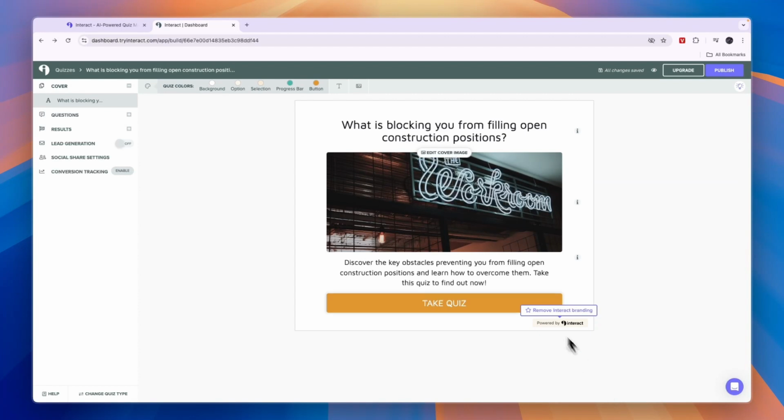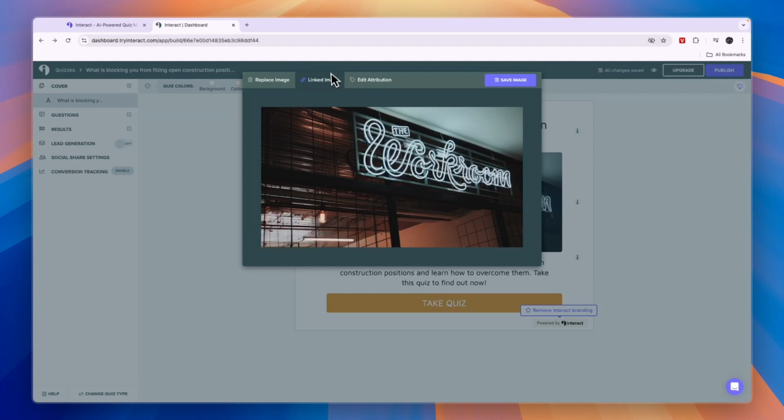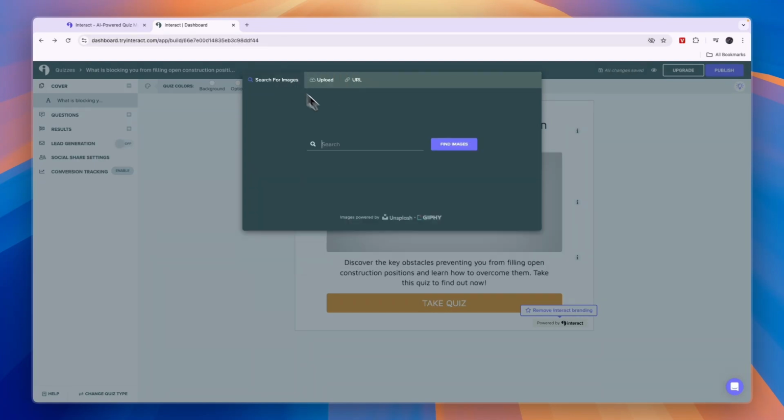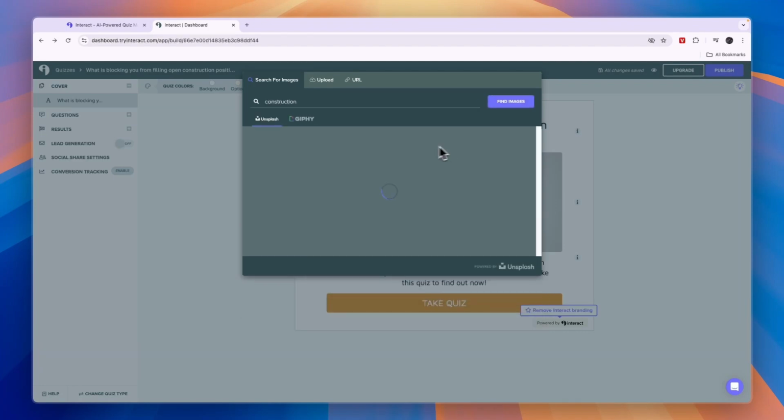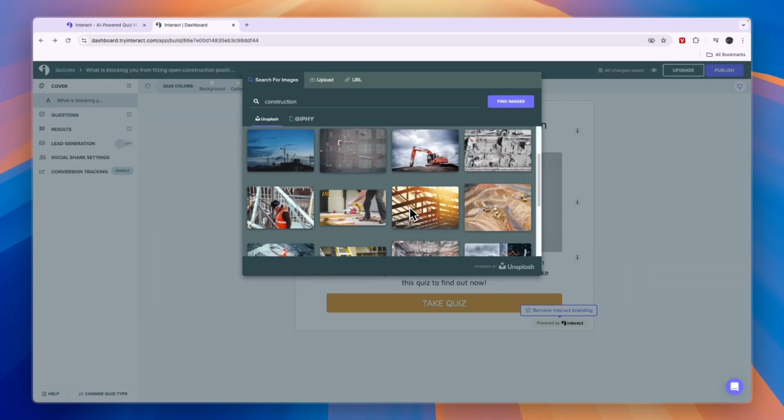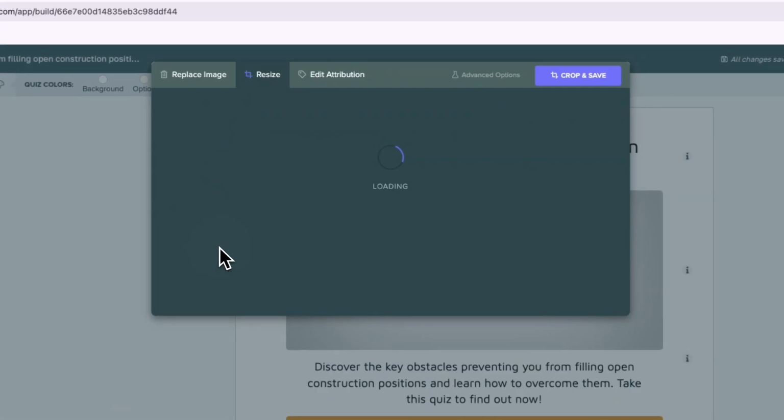So in order to start editing the quiz, just go to whatever page you want to edit. This right here is the cover. Now I'll just click edit cover image, since this one isn't that good for what I'm doing. So I'll click replace and then click yes. Now here you can search for an image. For example, if I search construction and click find images, it will use the stock images to find good images. For example, I'll take this one right here.